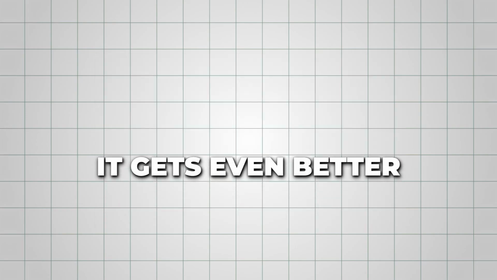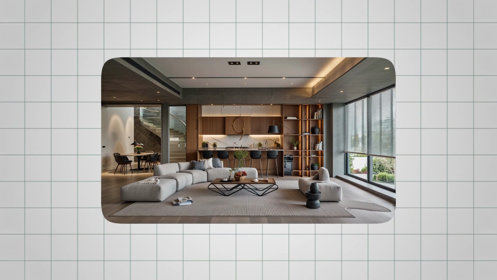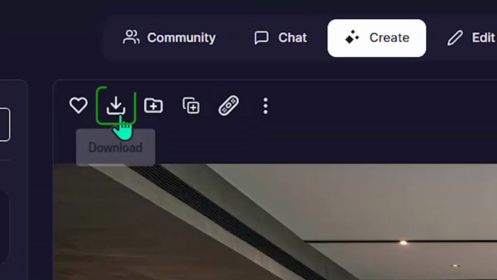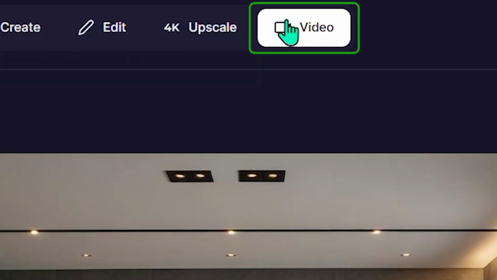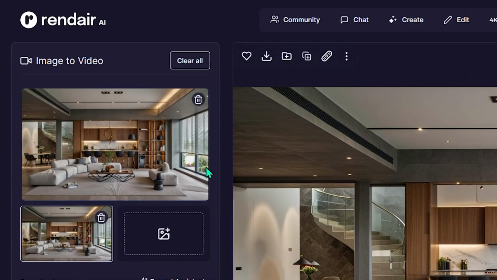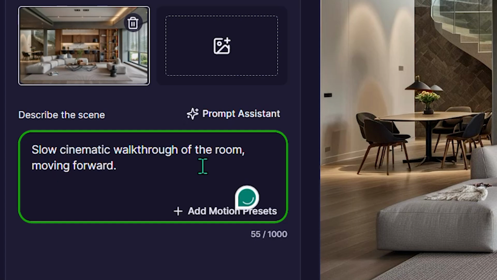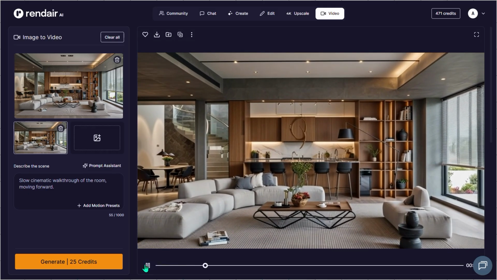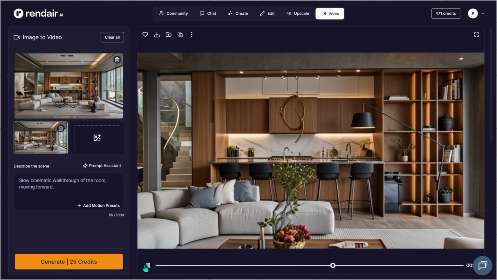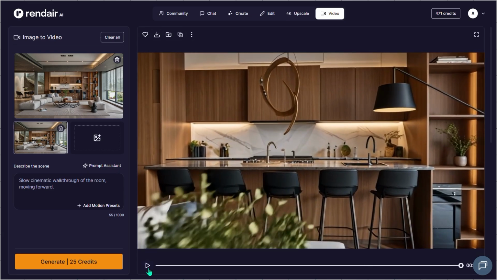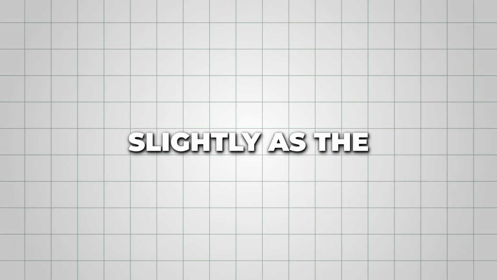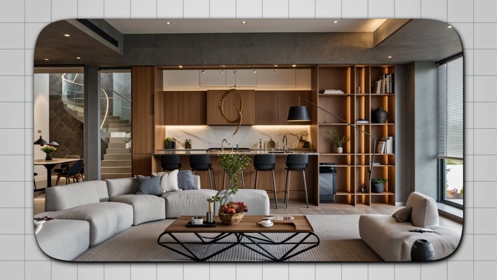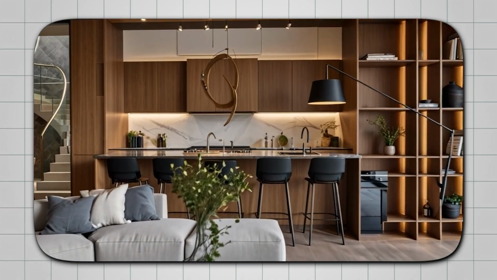Now here's where it gets even better. You can take this render and turn it into a video. Click Download, go to the Video tab, upload the render, and use a prompt like "slow cinematic walkthrough of the room, moving forward." Rendair then generates a video with the camera moving through the space. The opening moments look fantastic, the motion is smooth, and the lighting stays consistent. The quality does soften slightly as the camera goes deeper, but it's still totally usable for client presentations.